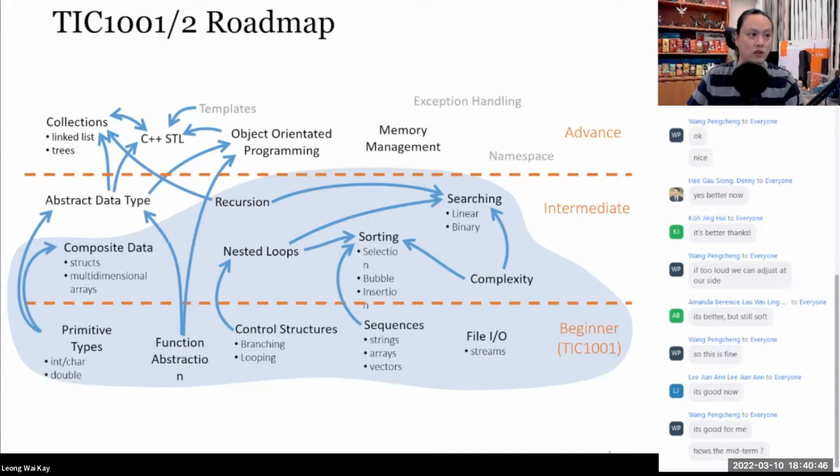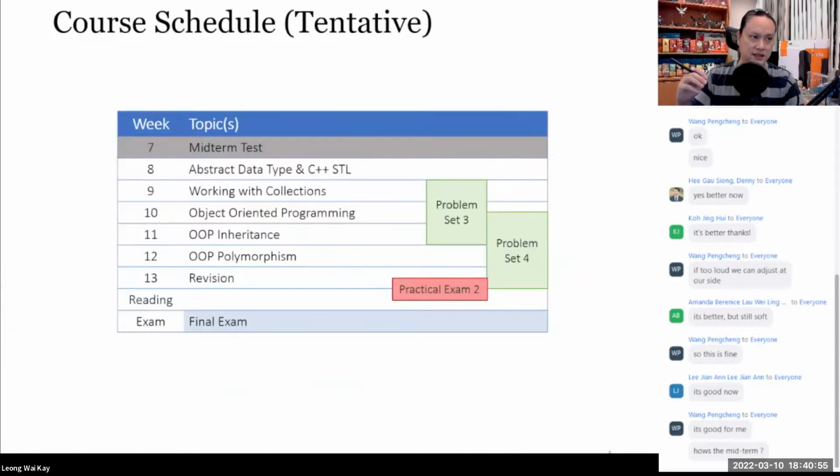Today we're looking at abstract data type and maybe a little bit of the C++ standard template library. What is this standard template library?